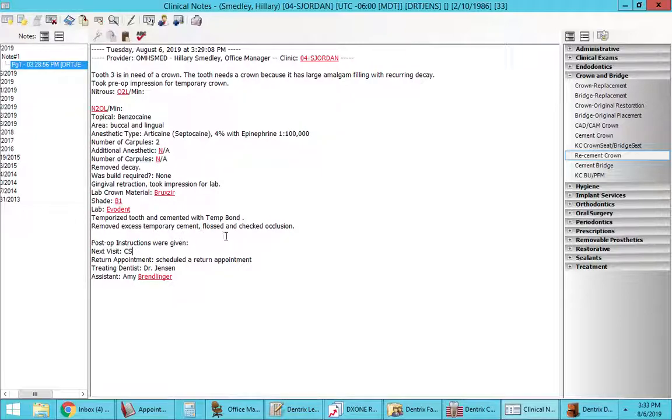You can add in any post-op instructions, and even like in our office we use Bruxer Illusion. So I'm going to put in here Illusion because our template didn't let us do that. And then you can also add things like the gingival retraction, took impression for lab. If you took a bite registration, this is where you would add that. And any other changes that you need to make.